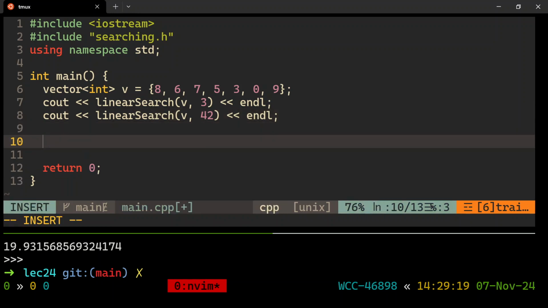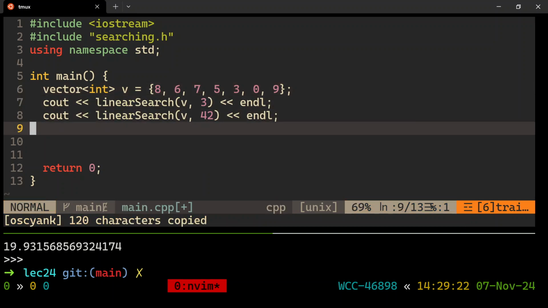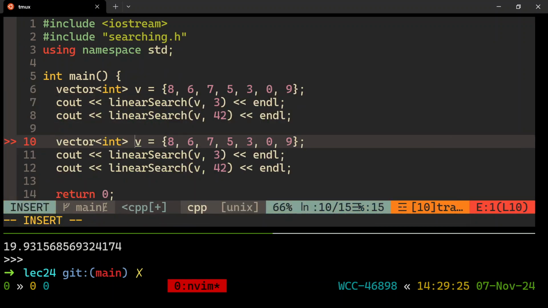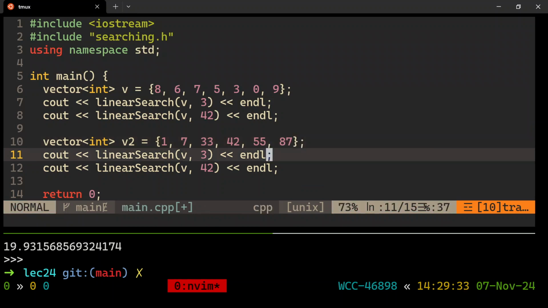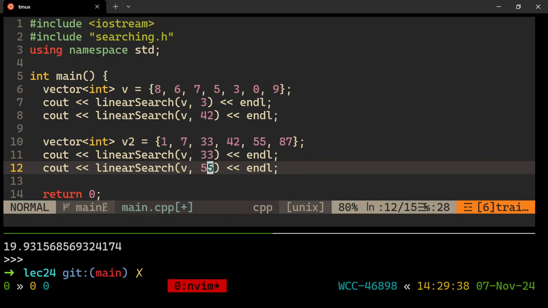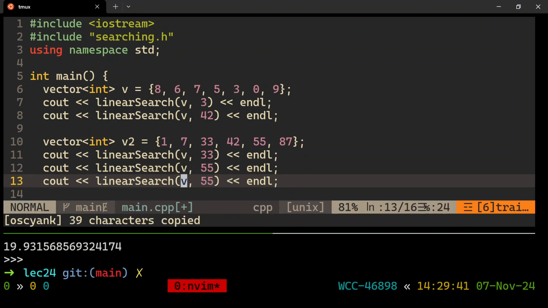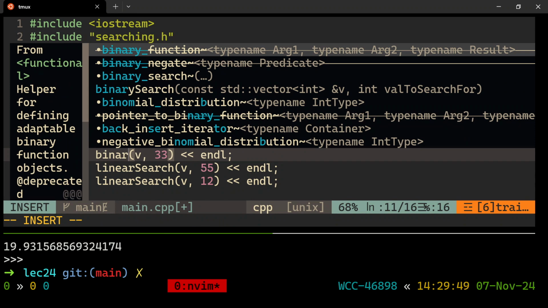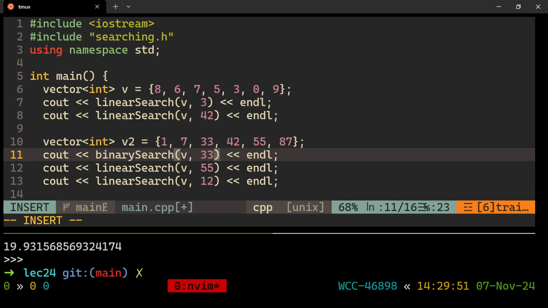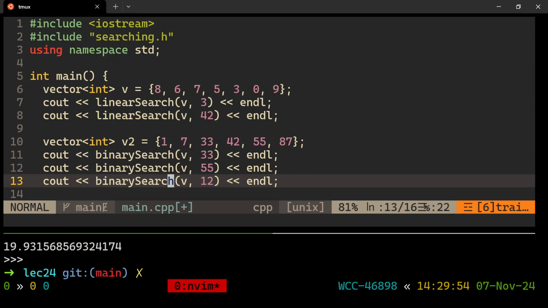I need a sorted vector now, though. Let me copy all this. I'll call it V2. 1, 7, 55, 87. And then what did I do? Let's look for 33. Let's look for the 55. And let's look for 12, something that does not exist. All right? And we're going to call binary search. That one. Cool. So now it's our time to implement this thing.